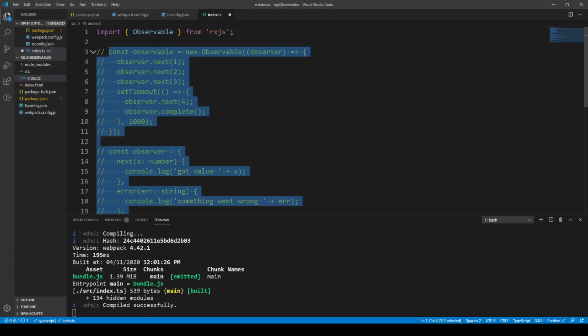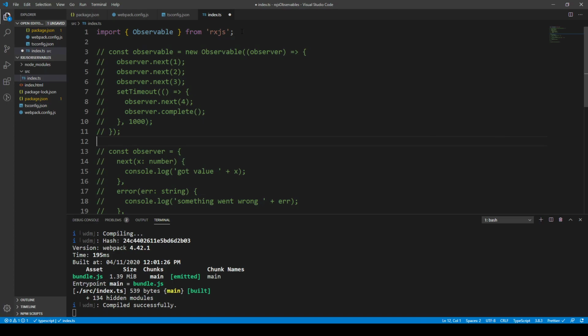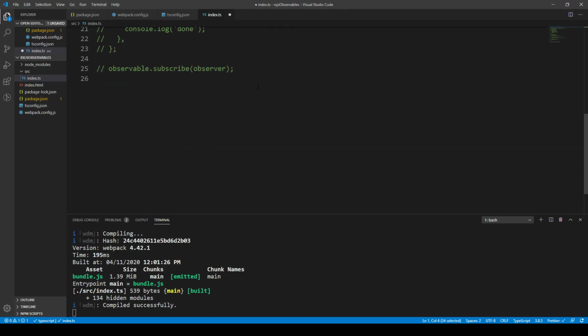creating an observable. So let's just comment everything out so we can start fresh. And I'll just copy that again. So okay, we can import an observable from RxJS. So this is create observable.